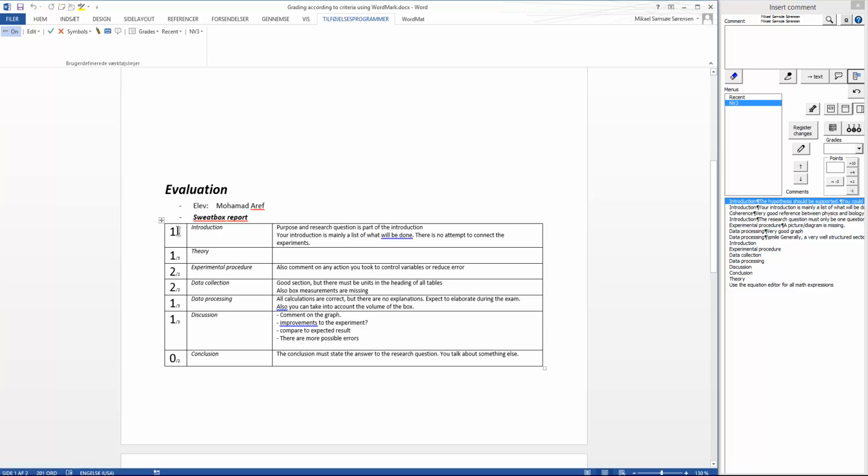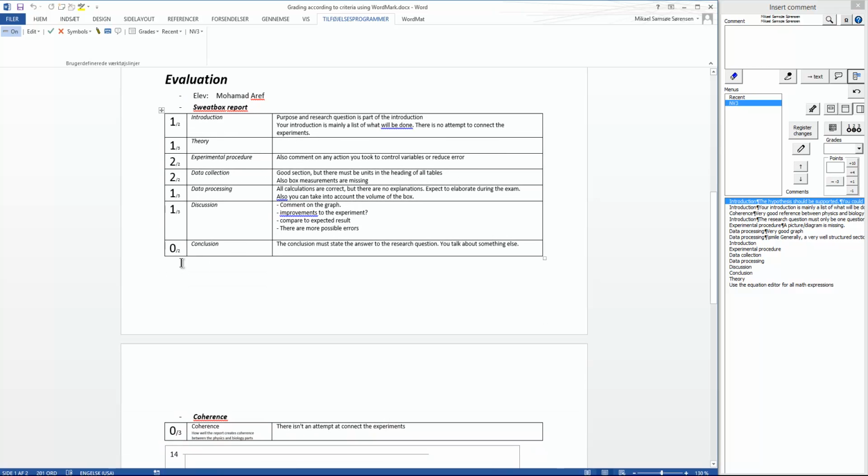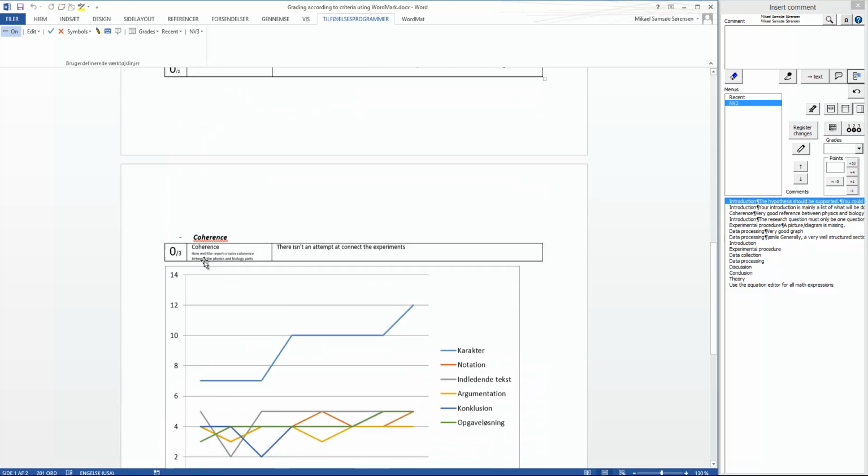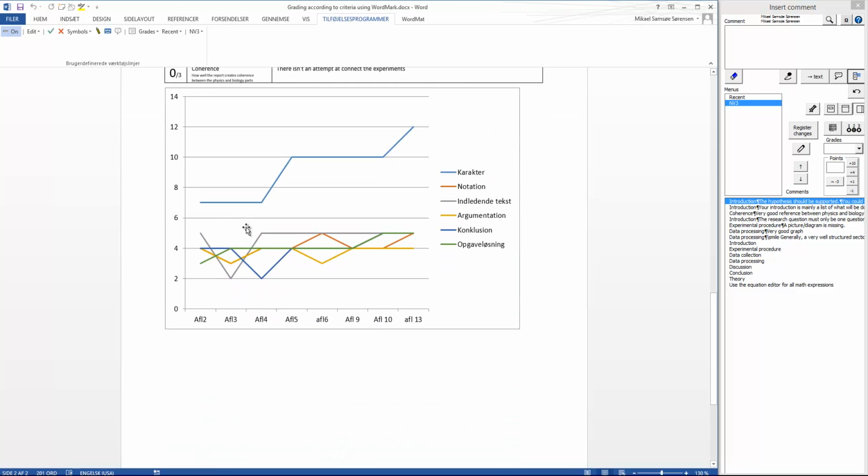And the student gets a rubric like this where they can see the points the teacher has awarded for each of the criteria and possibly a comment. It can also sum up and show an average of all the points if you like. If you grade multiple hand-ins according to the same criteria, you have the option to put in a graph like this so that the students can clearly see what their progress has been through the year.